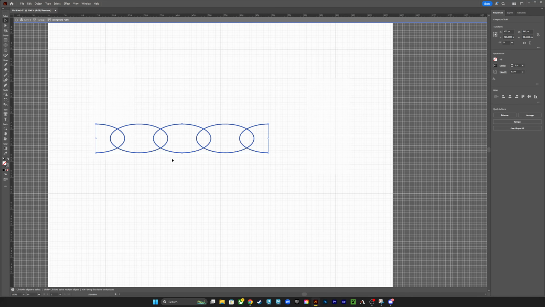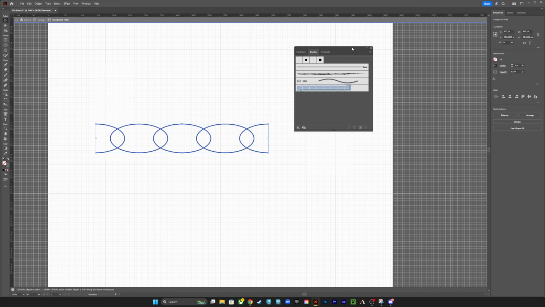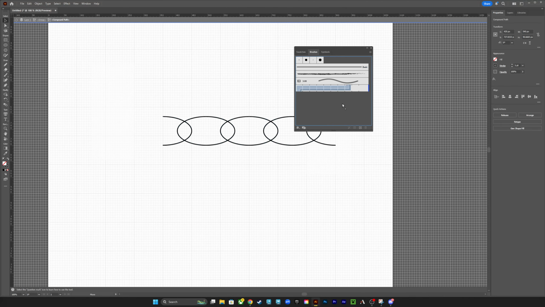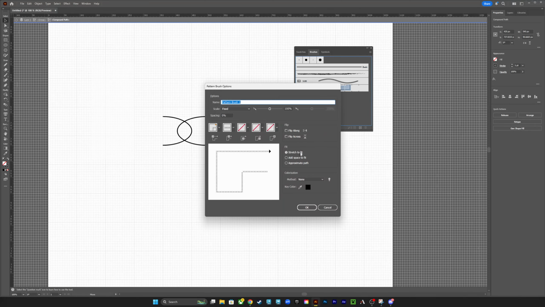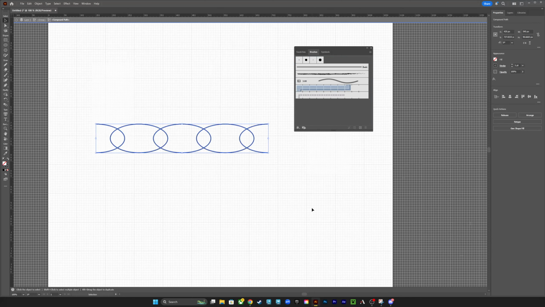Okay, so now we've got a brush. We've made a brush, but now we just need to add the brush to our collection of brushes. So we go to Window, Brushes, which will open up the Brushes window, and we can just drag and drop this into our brushes. We're going to create a pattern brush. Click OK. All right, and then we can call this whatever you want. We can say chain. Okay, and you'll see here it got added as a brush.